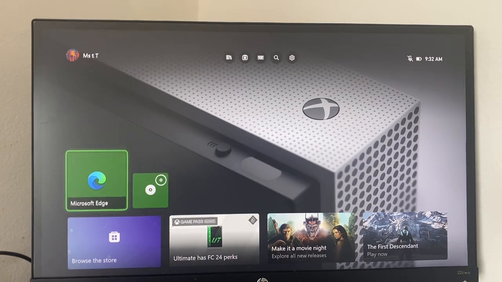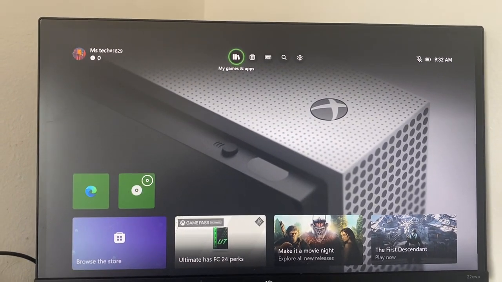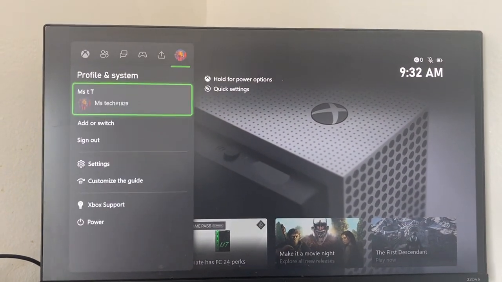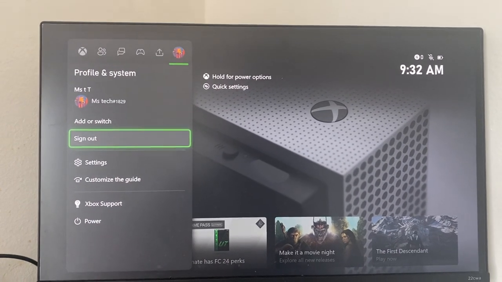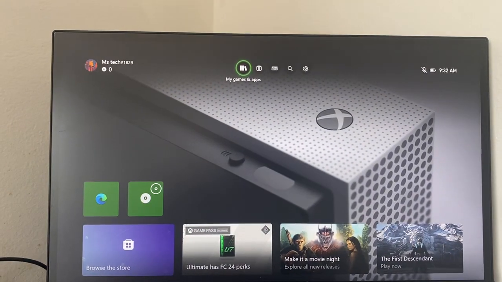The first thing you guys can do is click on the Xbox logo on your controller. You want to go over to Profile and Systems, and click on Sign Out. Once you click on Sign Out, you can sign back in and check to see if that fixes the issue.